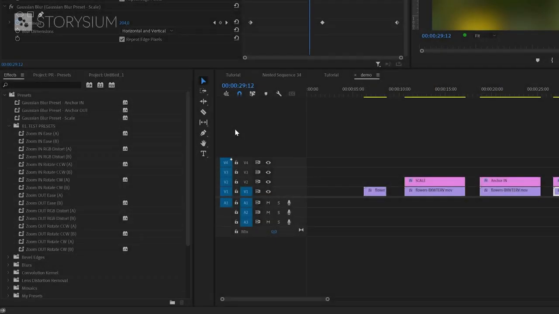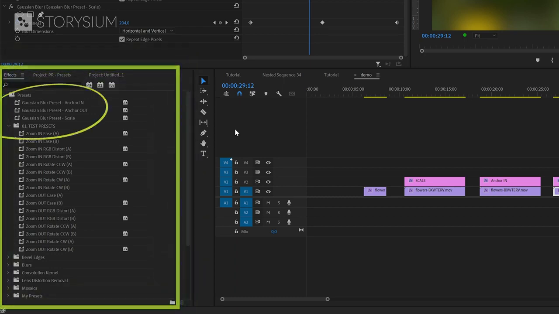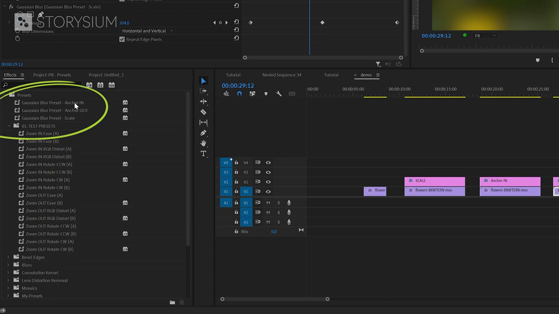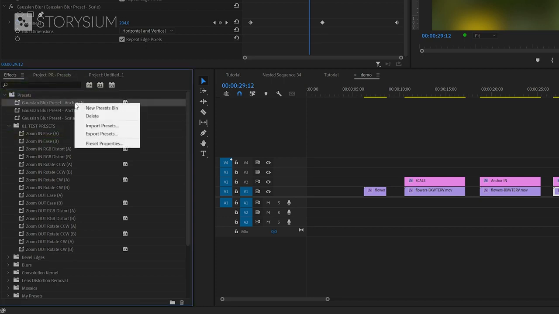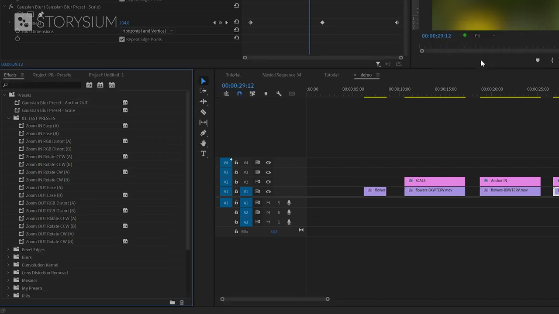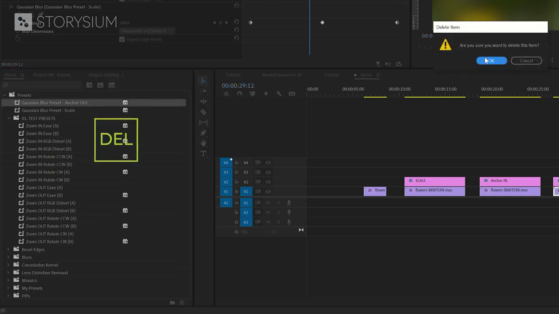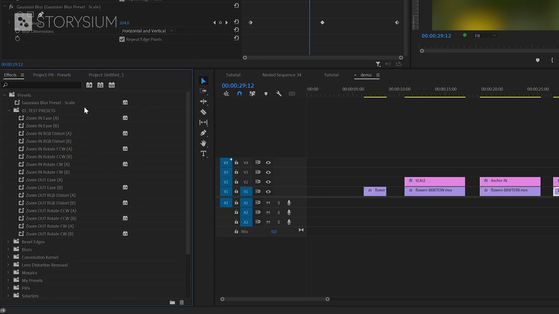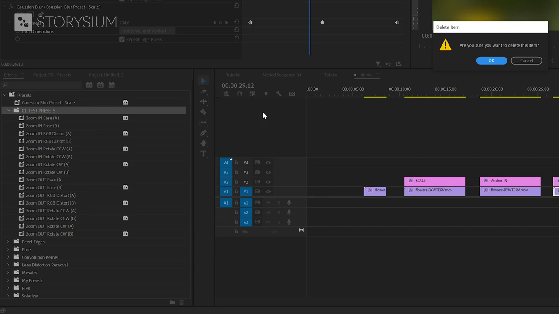If you want to remove or delete a preset, then go to the effects panel and open the presets section. Select the preset that you would like to delete, right click on it and select Delete. After that, click OK and then the preset is removed from the effects panel. And instead of using the right mouse button and then selecting Delete, you can also select a preset and then hit the Delete key on your keyboard. And if you want, you can also remove an entire folder containing multiple presets with the same actions.